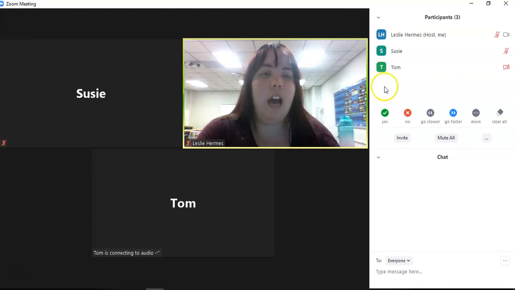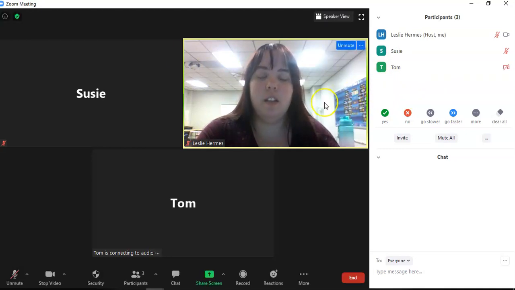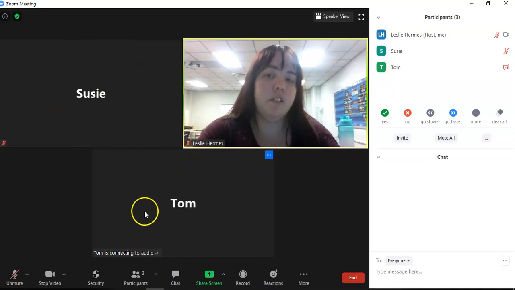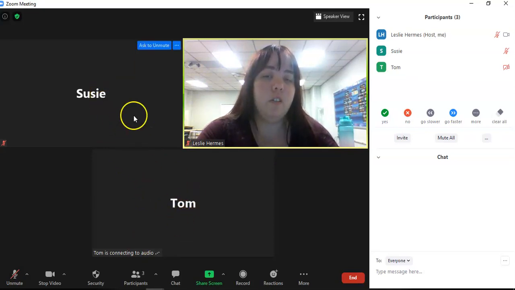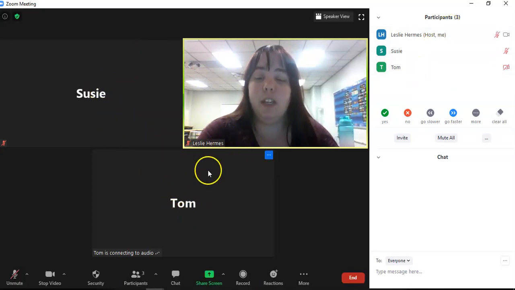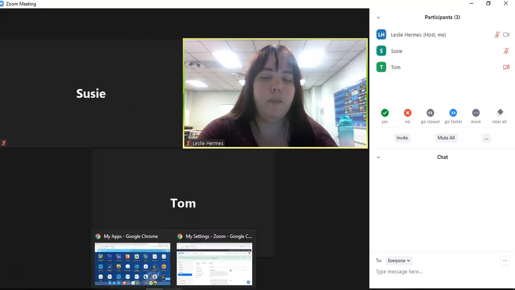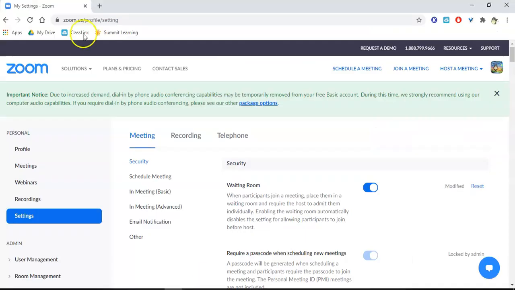So let's look at how to do a few other things. If you notice, Susie and Tom, they may have pictures as their profile picture when they turn off their camera, but I have it set up where only their names are shown. So I'm going to show you how to enable that feature, as well as how to enable the waiting room in case you do not have a waiting room. So you need to go to zoom.us, and once you go there, actually I'll log out so you can see it.